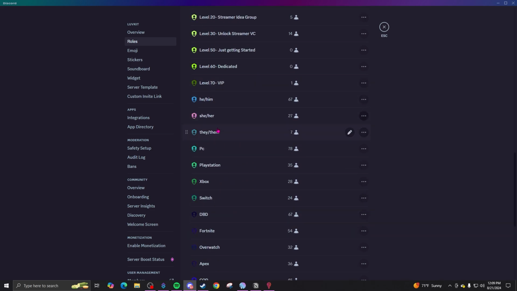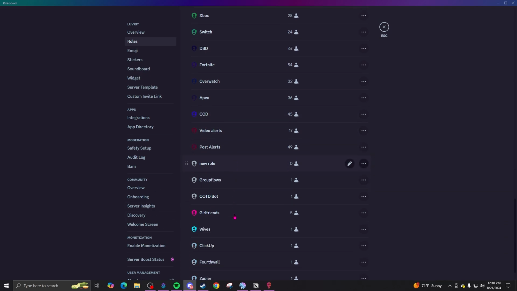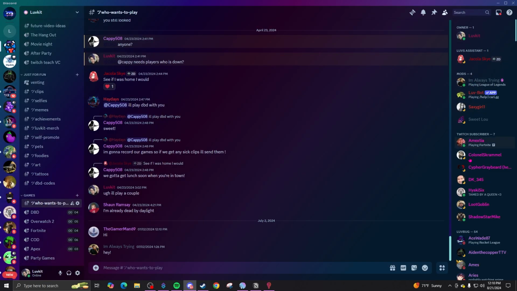And then you can also get it where they can figure out what pronouns they want, and what they play on, the types of games that they play on. So when you do these roles right here, what type of games they play on, it means I can go and ask at DBD who wants to play, and it would tag every single person who has this role. They can opt in or opt out for video and post alerts. And then you have it all set up along here.